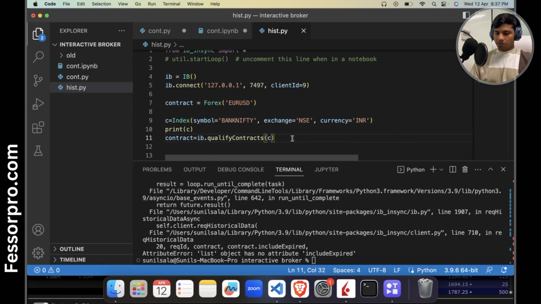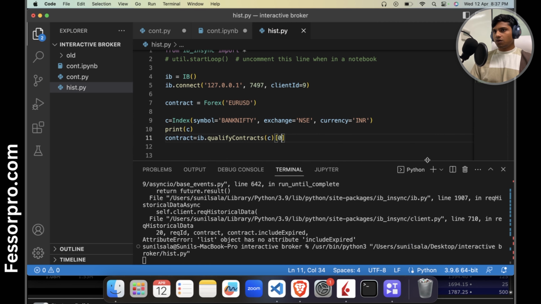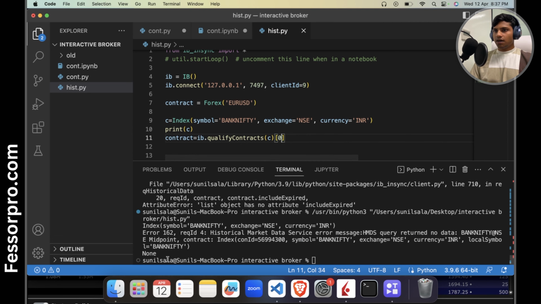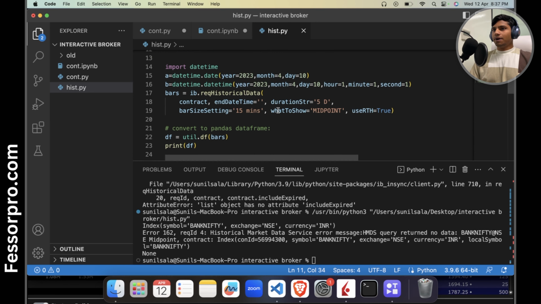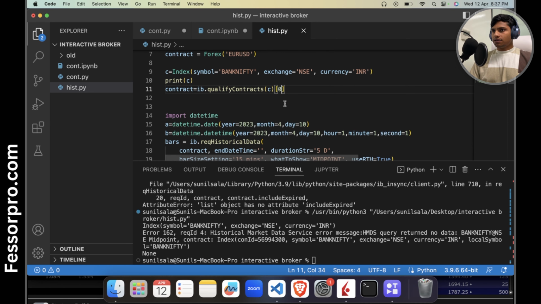Oh, yes, I remember. I have to add square bracket 0, right? If you remember, we were getting a list, right? So in that list, I want a single element. So square bracket 0 is needed. And it is showing me none. It might be because my current data is not working, but let me just try some other stock.